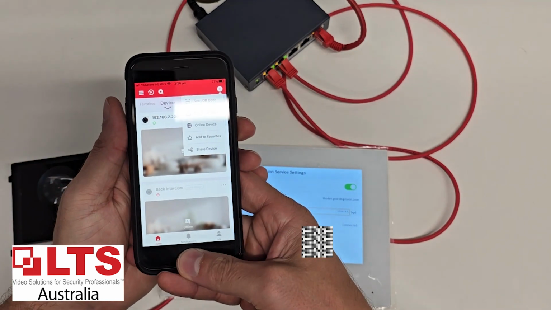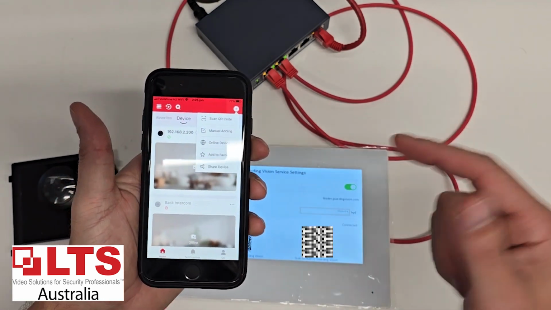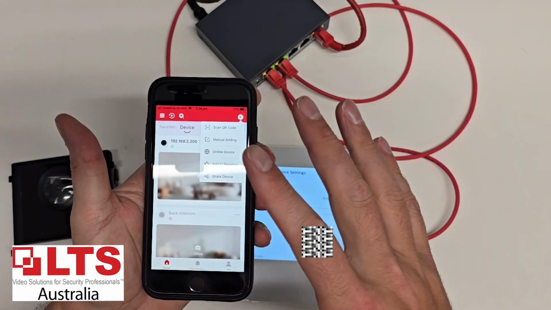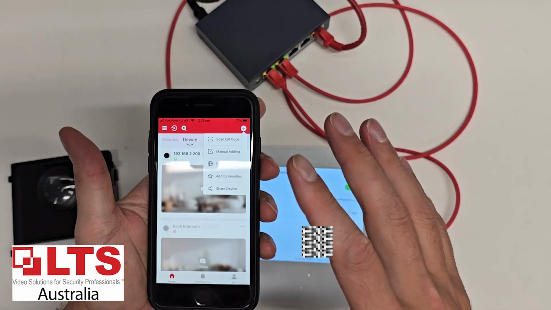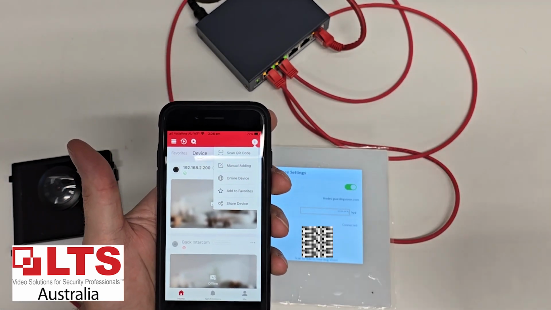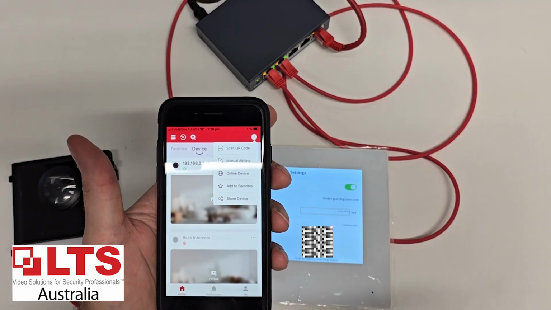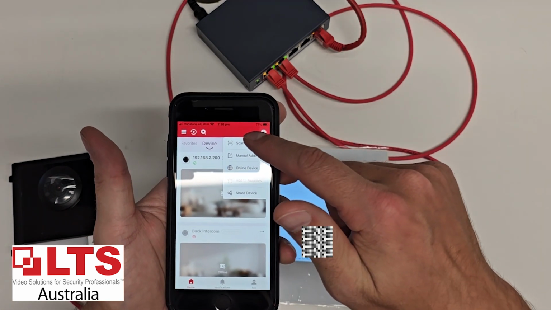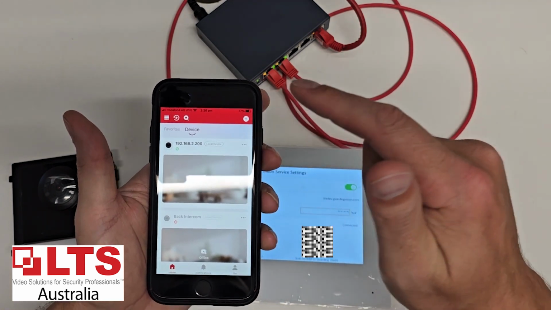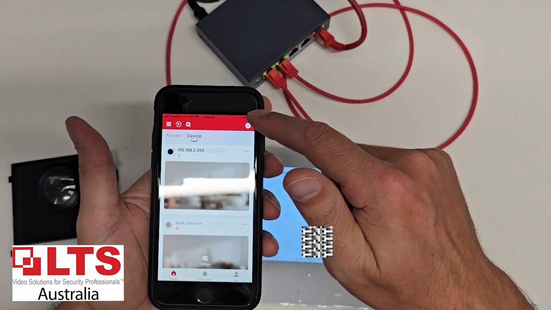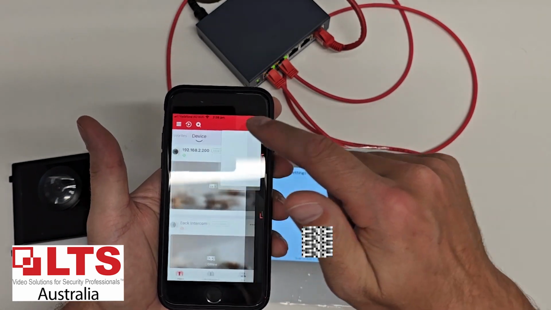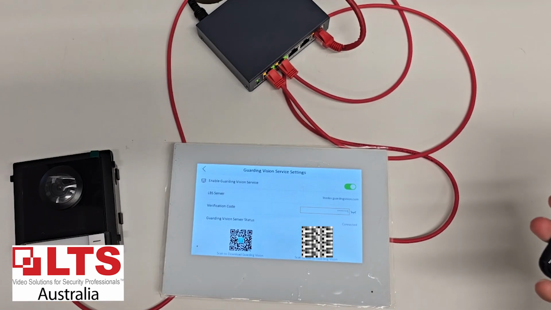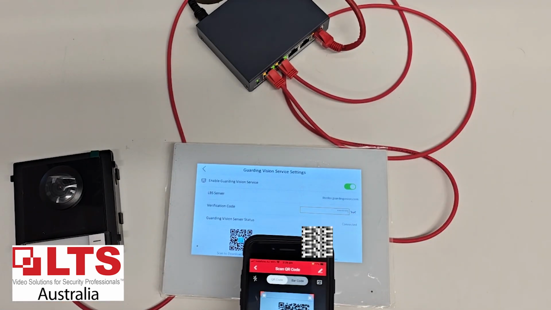On your phone, you want to go to your LTS Connect app. Now, we've already got a registered account, so please, if you don't know how to register, we've got another video that explains how to register and how to configure. I highly recommend you check that out. It's pretty easy. So you click on the top, on the plus, scan QR code. Now you want to scan this one on the right.